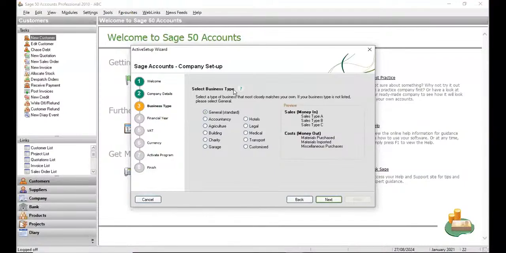Then here, select business type. This is where you select the nature of the business that you're doing. Are you using a general business, an accountancy firm, an agricultural farm, a building, a charity organization, garage, hotel, a legal organization, medical, transport, or do you want to customize that? For the sake of this class, I want all of us to use general. Let's all use general. Then you click next.